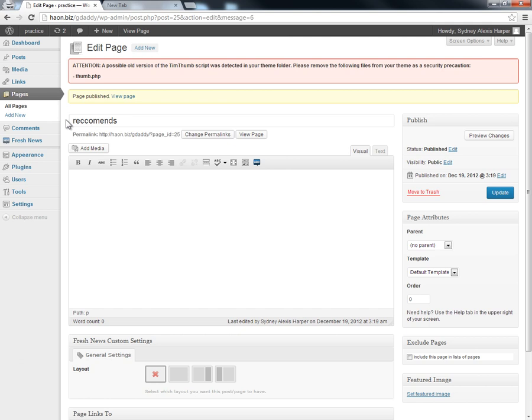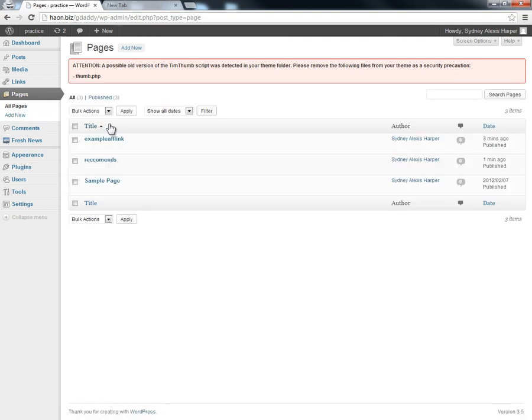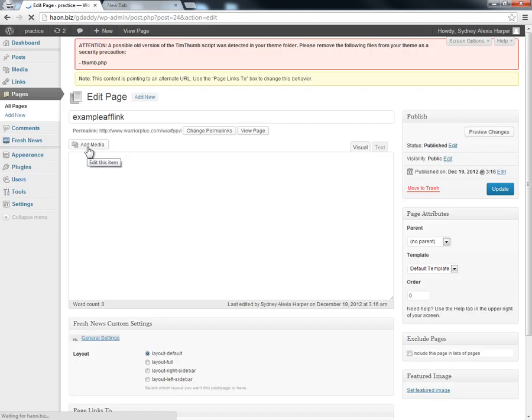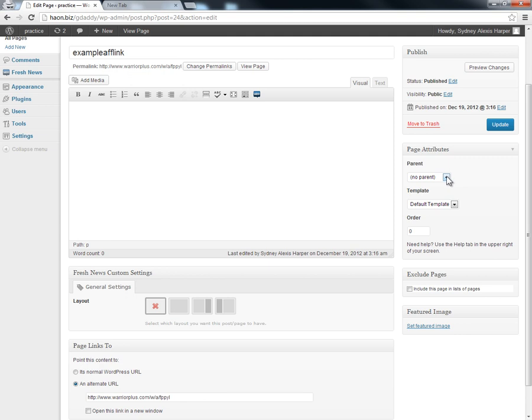Now we're going to go back to all of our pages, and we're going to edit the page that we just created, the example app link. And we're going to say that the parent link is now recommends. We're going to update it.